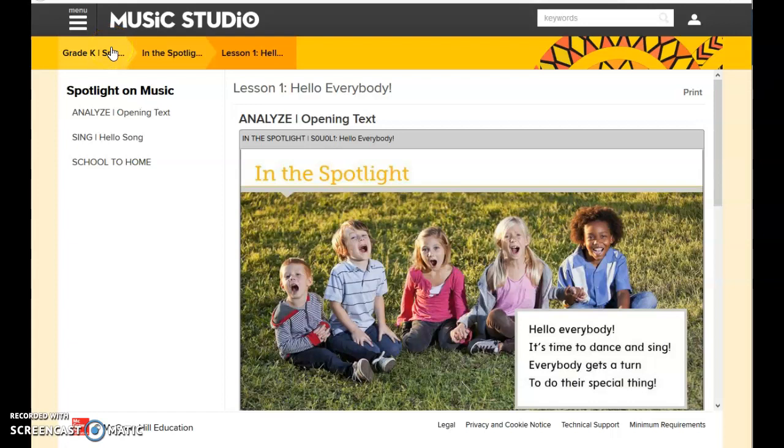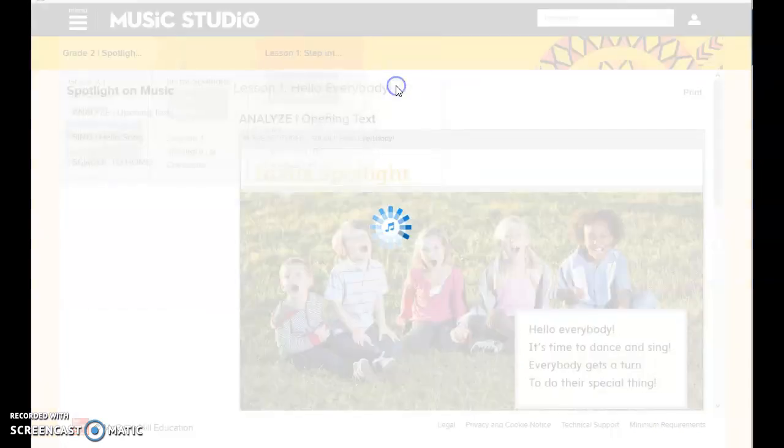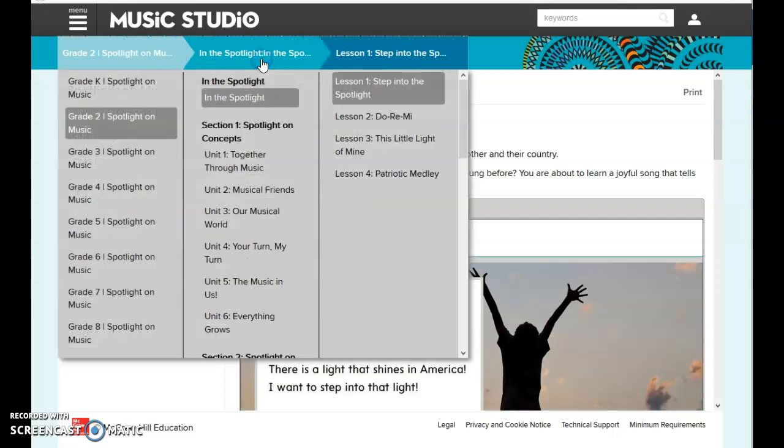Now, since I said we're doing second grade today, I'm going to switch to the second grade music studio here. So this is grade 2. Whenever you log into your page, this is going to be the first lesson that pops up. It's always going to be In the Spotlight lesson 1 every single time. So you need to go in and find the lesson that you're looking for. We said we're looking for In the Spotlight lesson 3.